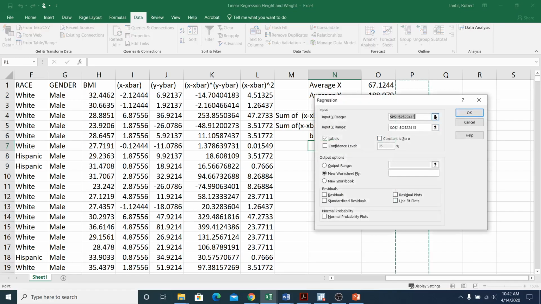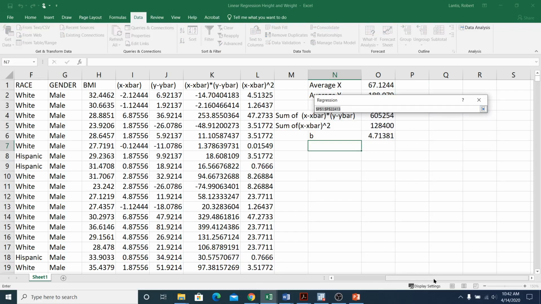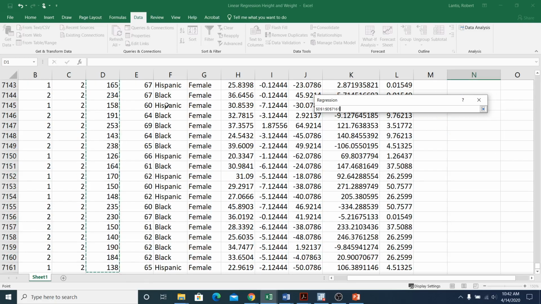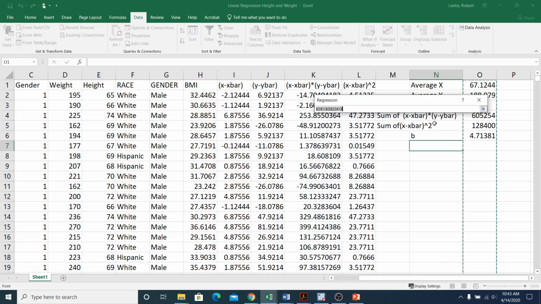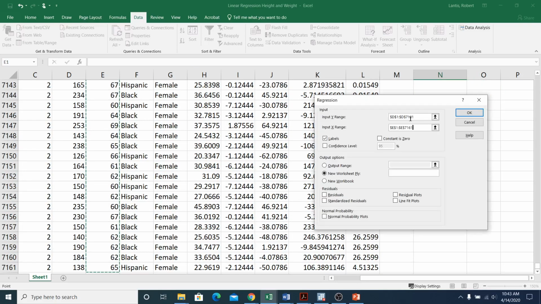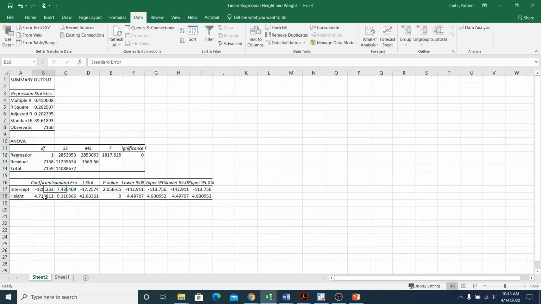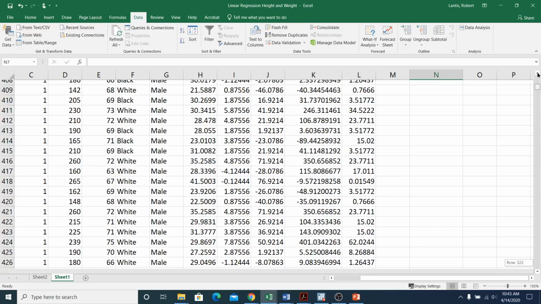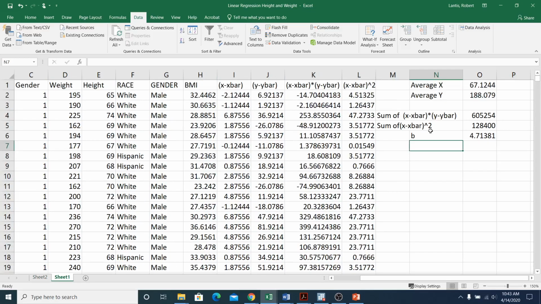Our Y variable, we said was weight. So I'll select that, and actually I'll select the label as well, because I said that you should do that, so I should probably practice what I preach. The X variable was height, so we'll select that. We selected the labels, hit OK, and sure enough, what coefficient do we get there? 4.71. So Excel really is just, when you use that data analysis tab, doing all this additional work to get that slope coefficient of 4.71.